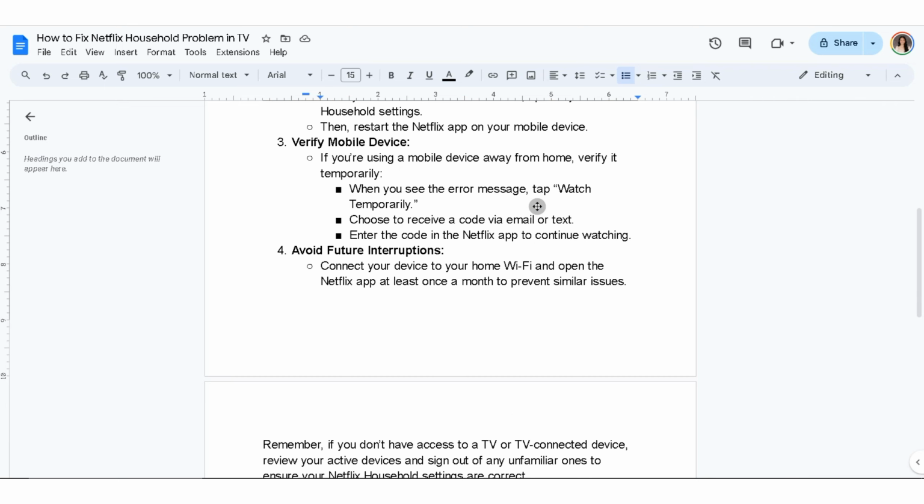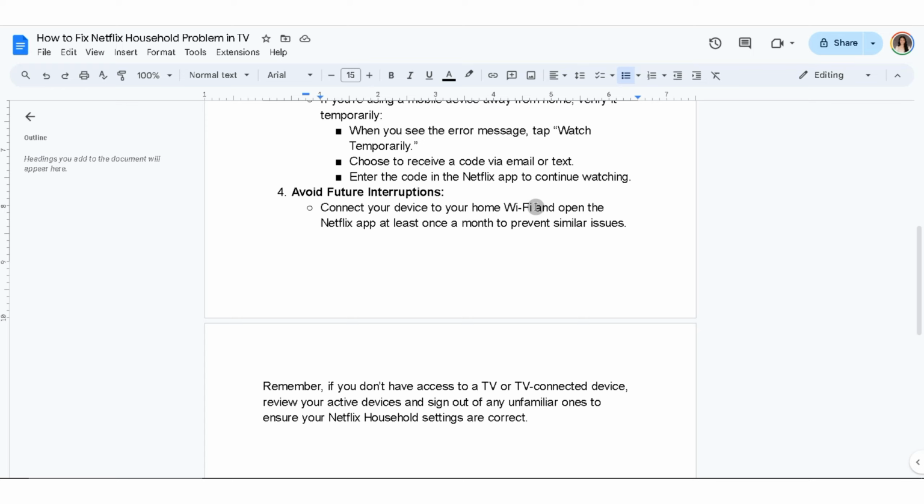Now verify your mobile device. If you're using a mobile device away from home, verify it temporarily. When you see the error message, tap Watch Temporarily. Choose to receive a code via email or text. Enter the code in the Netflix app to continue watching.